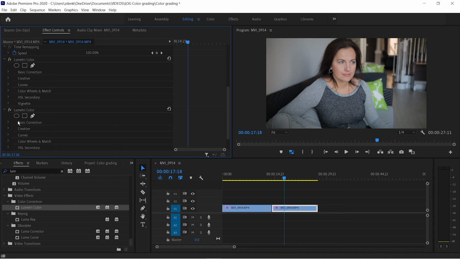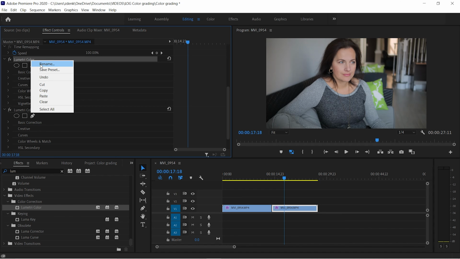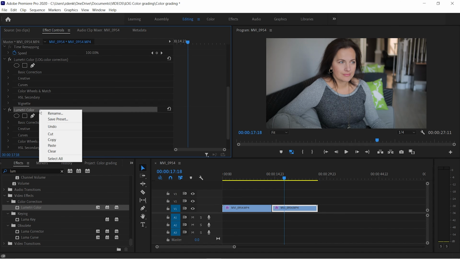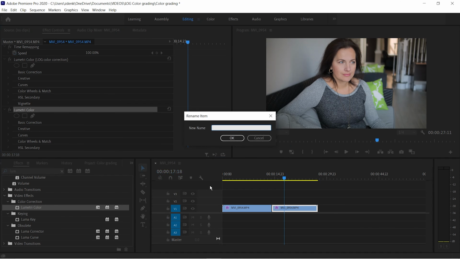This would be a disaster, so you do want to open up another Lumetri color effect. To keep track which one is which, you can rename them. So right click on the top one, which is our first one, rename, and type in log color correction. Right click the lower one and rename to grading. Now you will know which one is which.